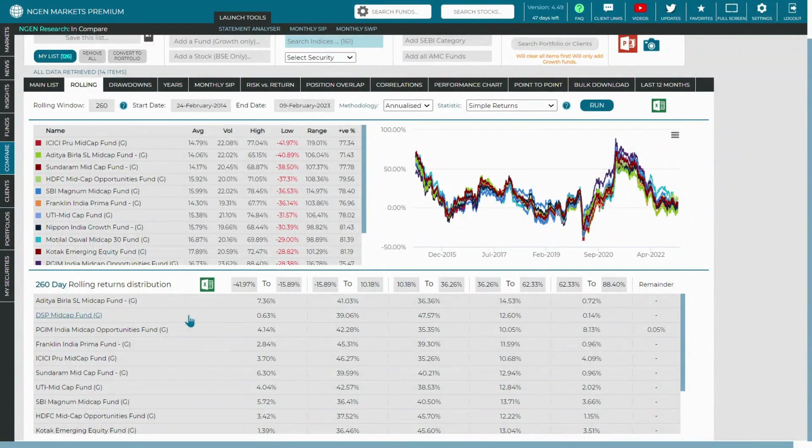Now let's explore the rolling return distribution analysis for the rolling returns tab in the compare section. So what you can see here is the rolling return distribution analysis, and you can see the intervals which are effectively preset based on the high and the low data sets divided into the system. Now what you can do here is you can change this interval.